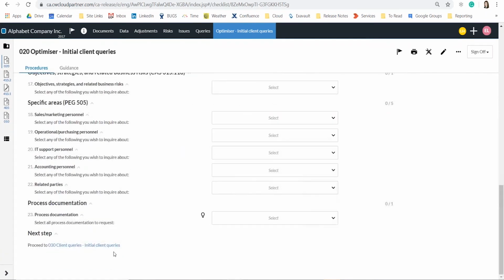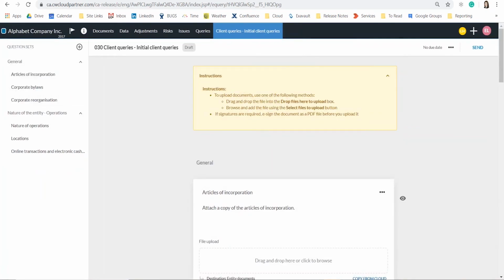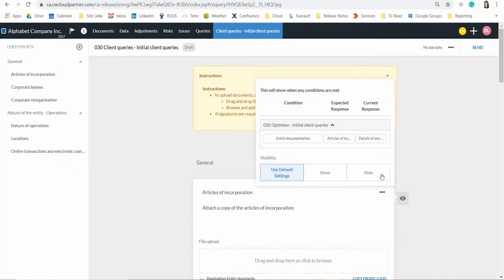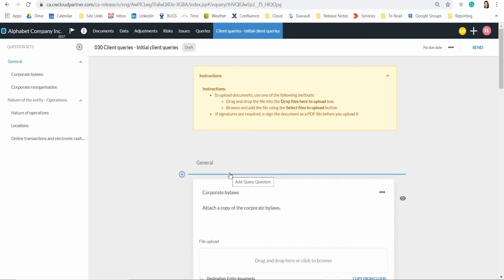And now I'm going to jump into the query itself. So although we have a significant amount of content included out of the box, you're also able to completely customize this query. So I can hide anything here that I don't want to send to this client. I can easily add a new item. It can be a file upload. It can be a pick list for them to respond to. It can be text if you have a question to be answered, or they can provide you with a date.